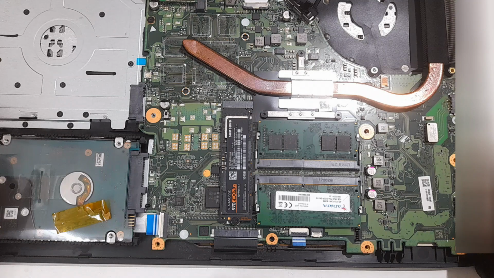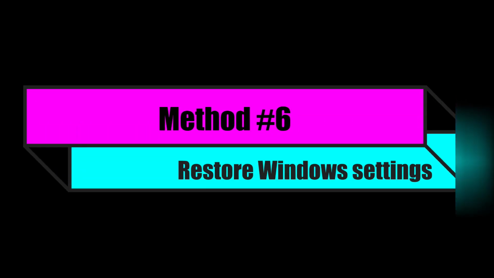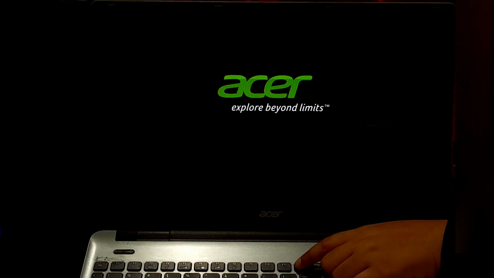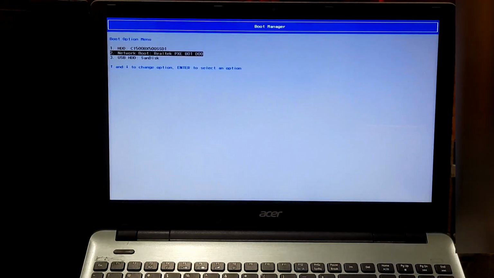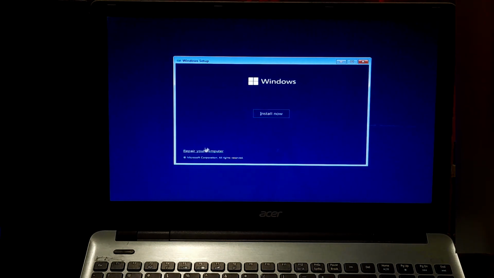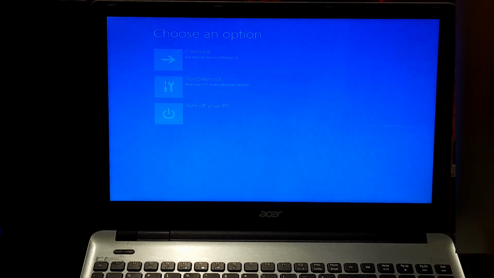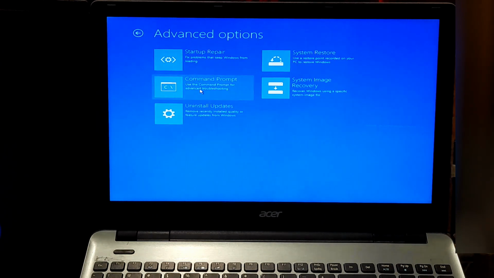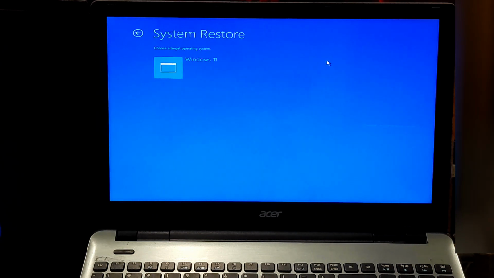It's possible that there may be an issue with your hardware. You can try running diagnostic tests or checking for loose connections. Insert your Windows installation media, DVD or USB, and boot your computer from it. Select your language preferences and then click on Next. On the next screen, click on Repair your computer. Select Troubleshoot and click System Restore.